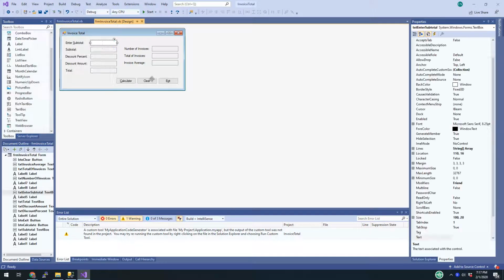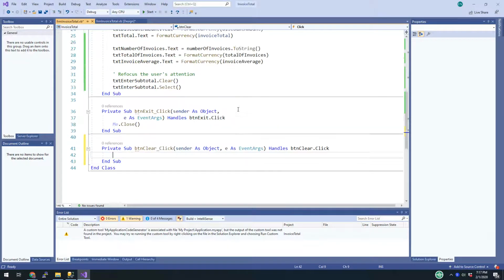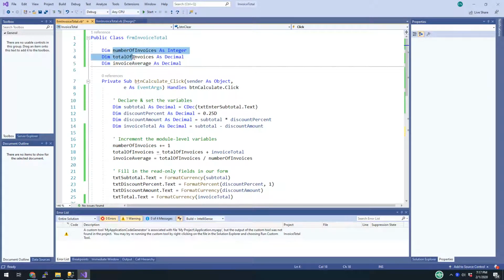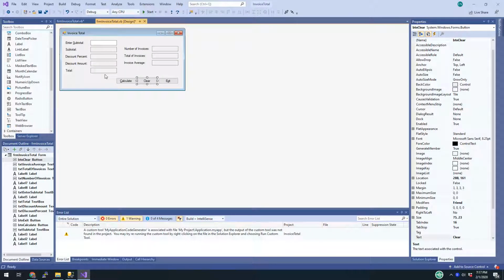So I go back to my designer, double click on the clear button. It gives me a click event for the clear button. And when we do this, we need to clear these module variables. We need to clear the values that are stored in there. And then we also want to clear what's in basically all these text fields. We want them all cleared out.